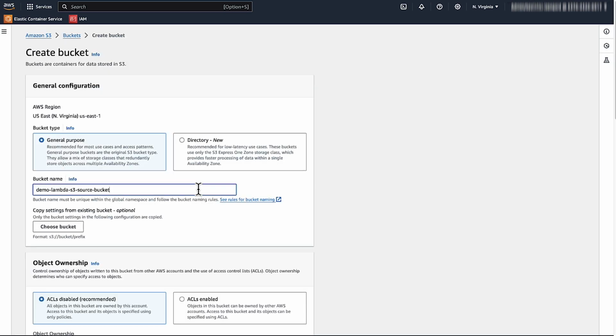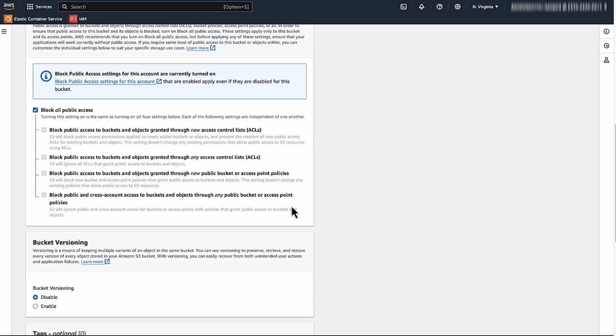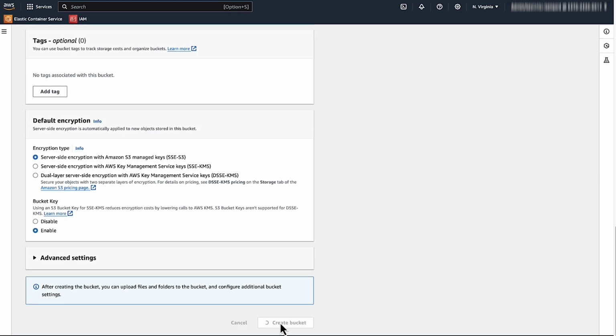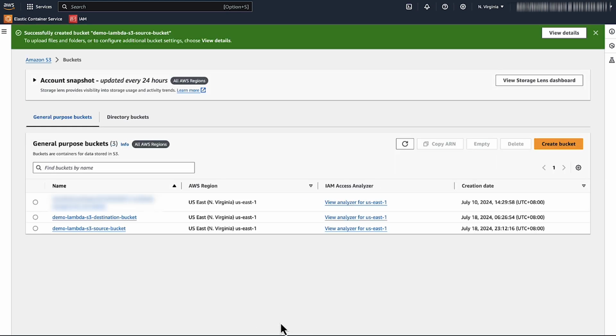Enter a name for your S3 bucket. Note that this name must be universally unique. Let's keep the default values for all other fields. Now, scroll down and choose Create Bucket. We will repeat the same steps to create the destination bucket.